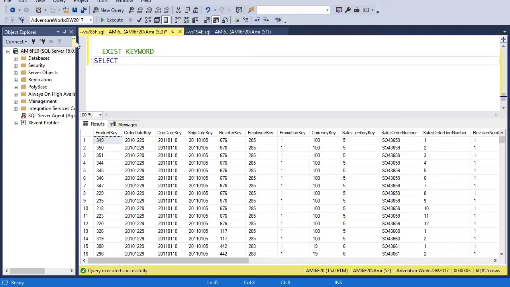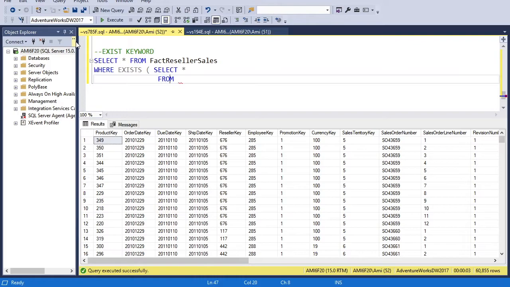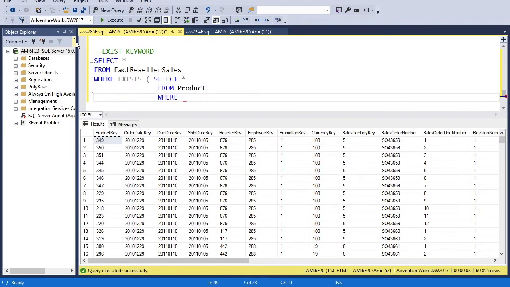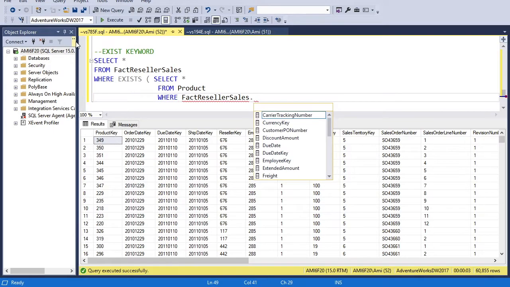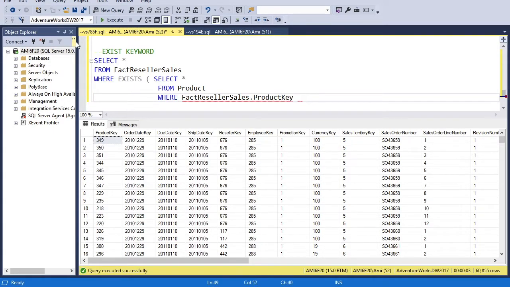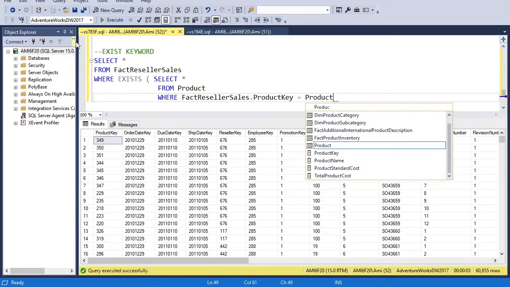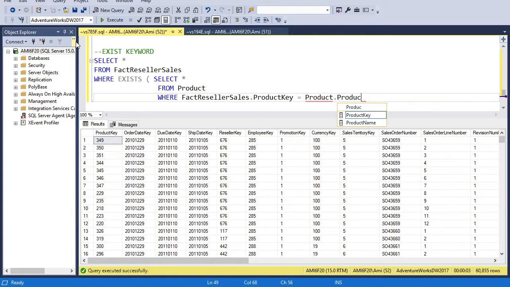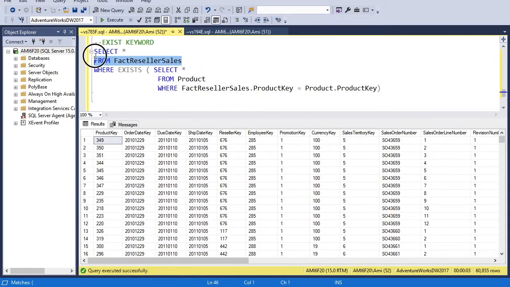We will write a select statement on fact reseller sales where exists. Now we'll write a subquery: select asterisk from product table where fact reseller sales dot product key is equal to product table dot product key, so they should be matching. This one is the outermost query and this is the subquery. But the subquery is taking reference from the outermost query, fact reseller sales. So this is called a correlated query.